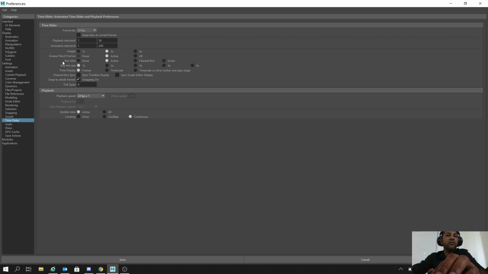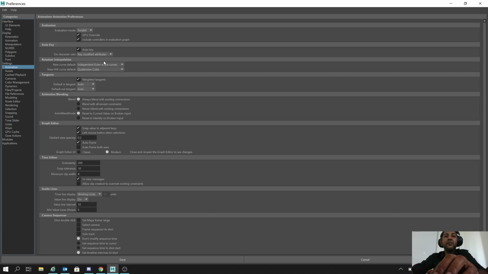Here you have active and so on, you can tick any of this. Tick span, do not touch it at this point in time, later we can work on this. Next, under the time slider, ticks all, don't touch that. That's that, easy peasy, pretty straightforward.